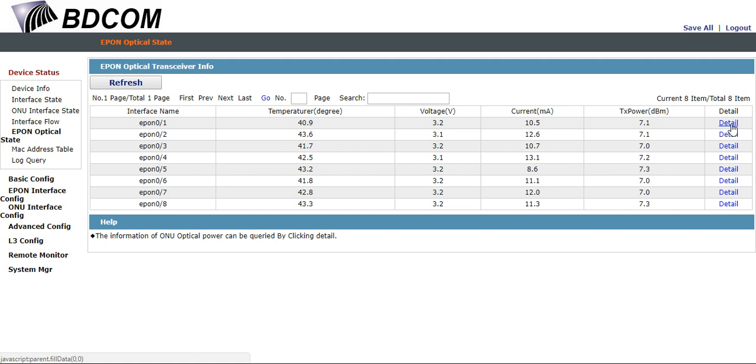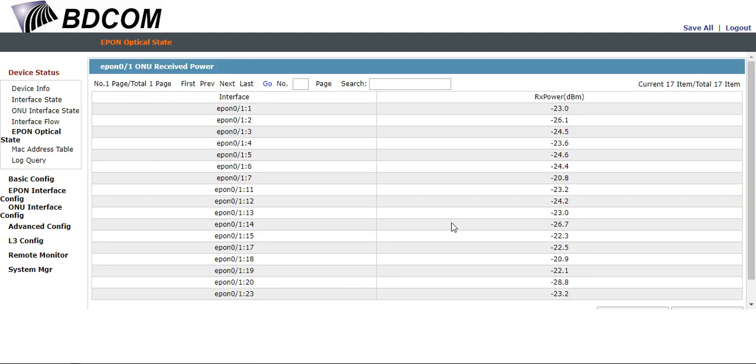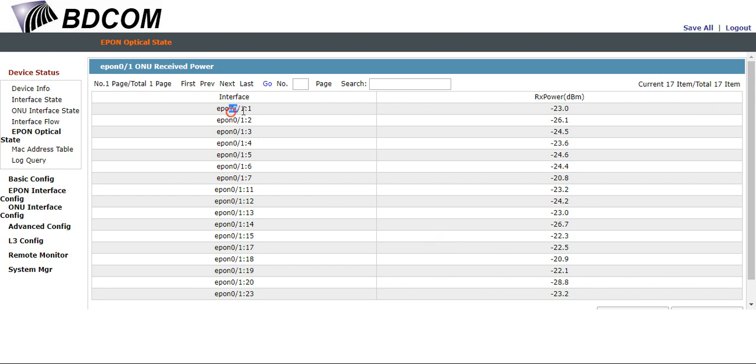Exactly all the ONU materials under this one port, EPON 1, and you can just click detail. If you click detail, you will be able to see all the ONU materials under this port, which are 0 by 1, all are 0 by 1. At present, a total of 17 ONUs are connected under this port.